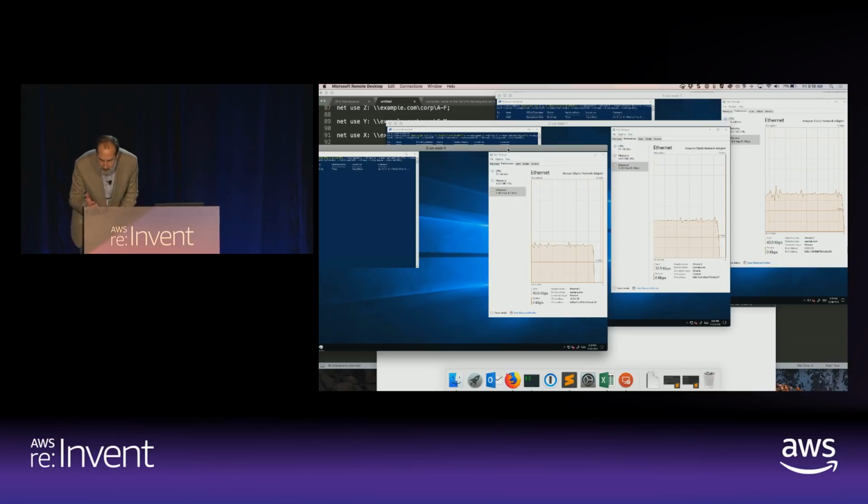We just finished the test, so we're doing some reads and writes against this file system.